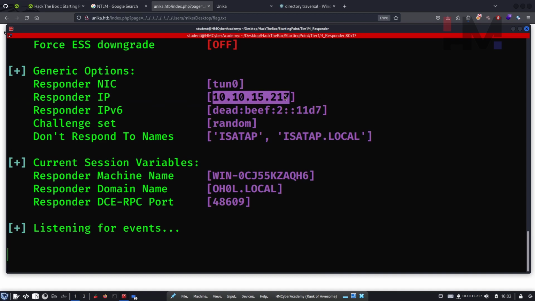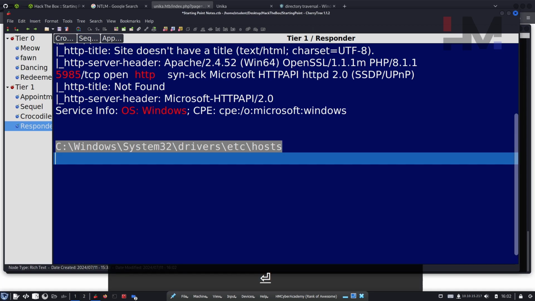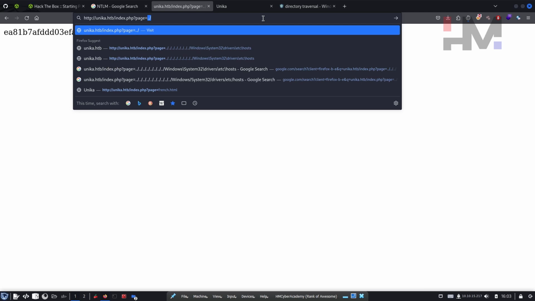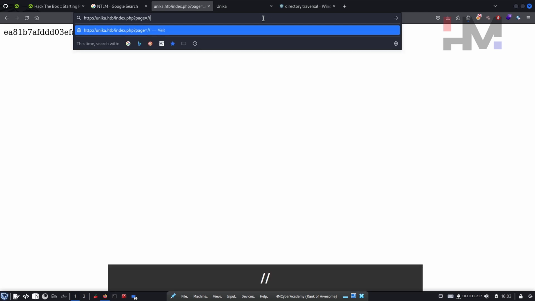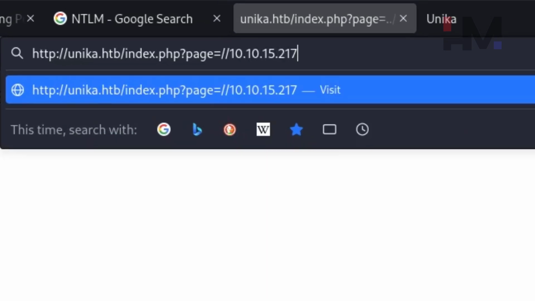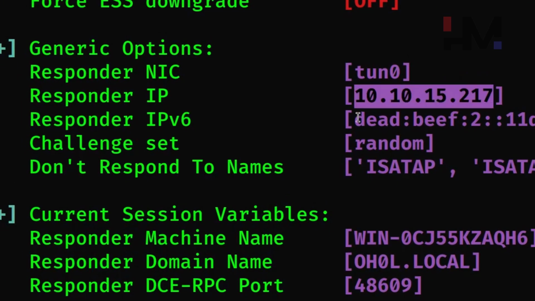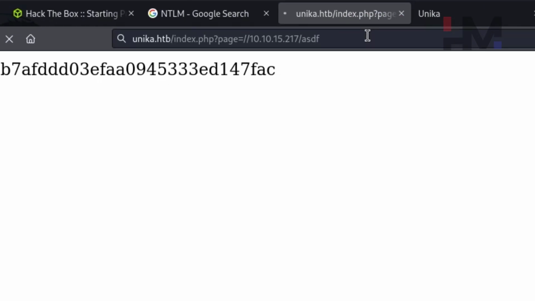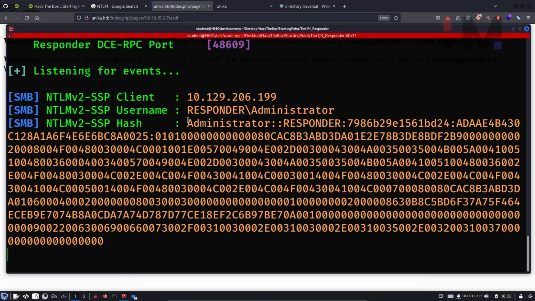So this is the IP address that's important. We're gonna just store it right here, responder IP. In this case, if it has a remote file inclusion vulnerability, we're just gonna say // and the IP address and some random characters. This particular payload will be processed by the web page and it tries to connect to this IP address, which is our IP address actually, which is this. When it tries to reach us, we're gonna capture the NTLM hash. Let's hit enter, and as you can see, we got the administrator hash.